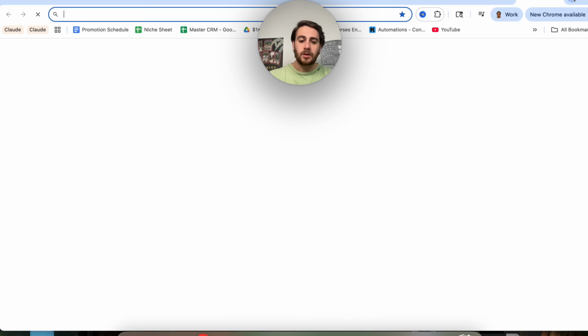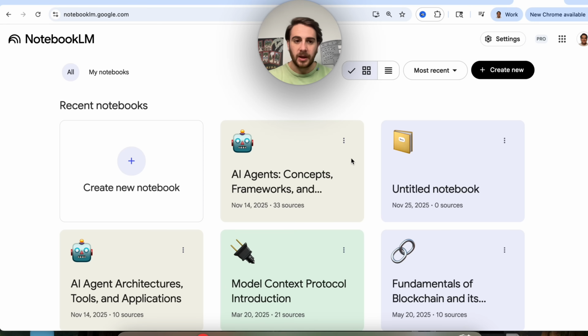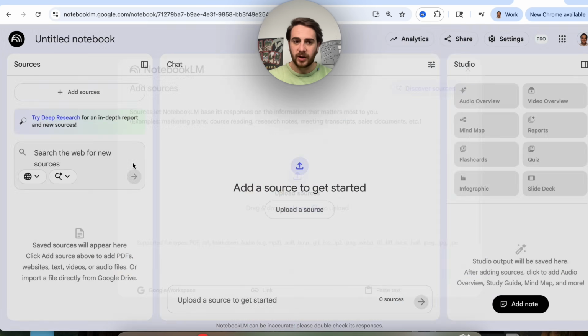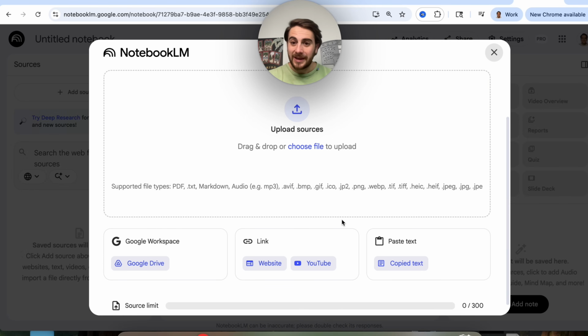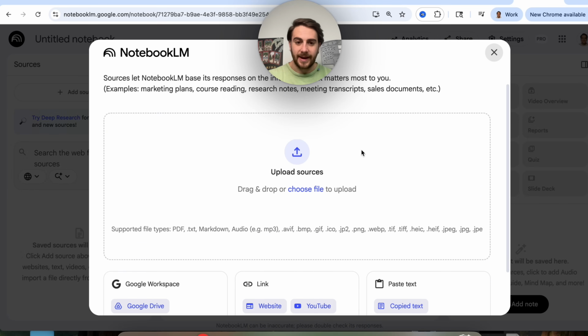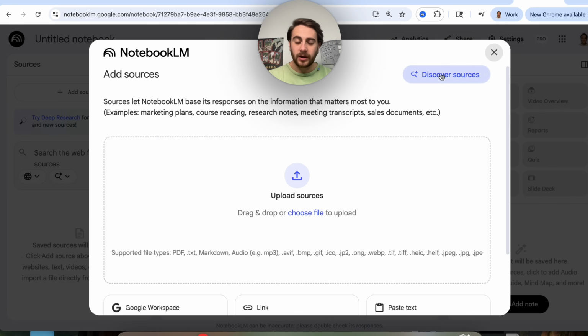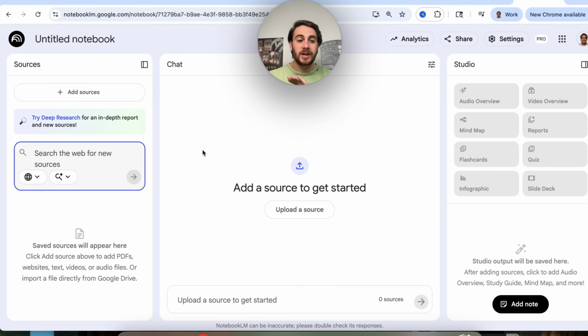So let's say that we come over here and we are going to start up a brand new notebook. We're going to click on this right here. I want this notebook to be about how the TikTok algorithm works. So I could click on discover sources up here, if I don't already have sources, and we could see that there are two different ways that this can actually get done. We could do fast research. So I'm going to come over here and I'm going to type in how the TikTok algorithm works.